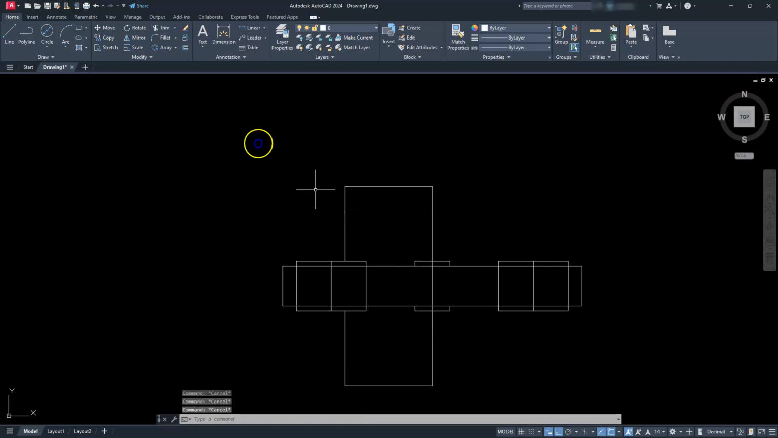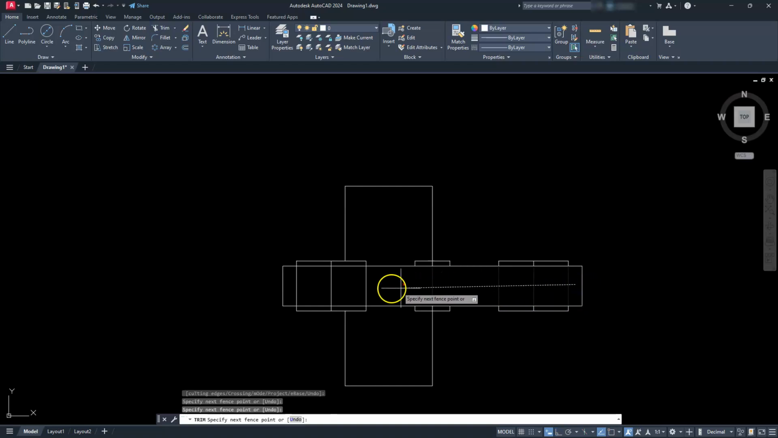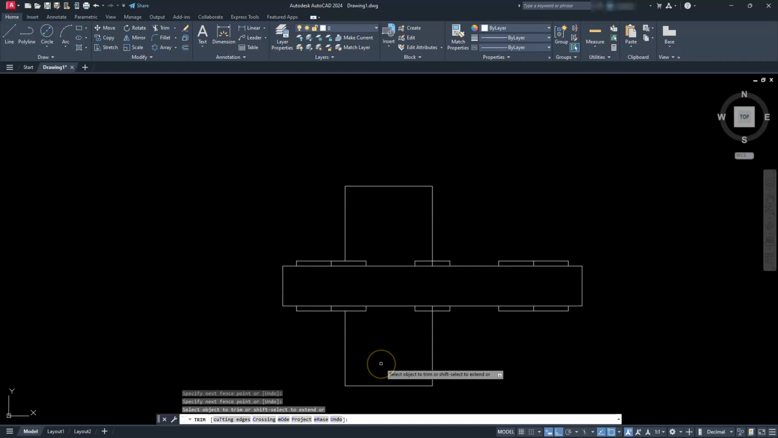Now, this should let me do one big trim here. So I'm just going to trim. And I'm just going to start right here. One left click, go all the way across, till I capture everything that's on the inside there. Alright, so now I have this shape kind of defined for me. So that's everything I need there. And remember that this line here is going to wind up being deleted later.